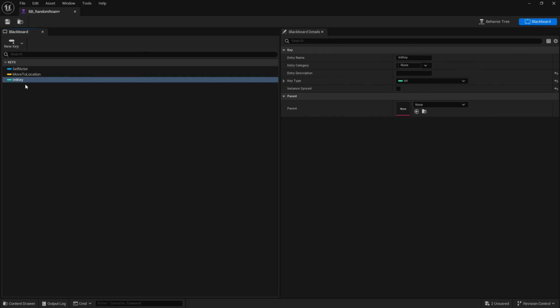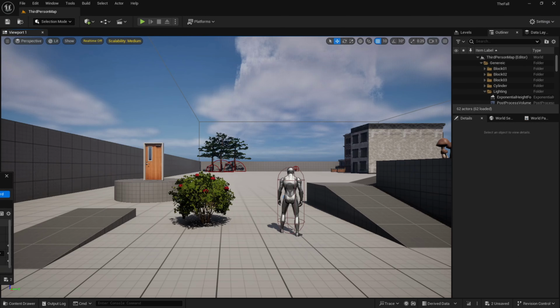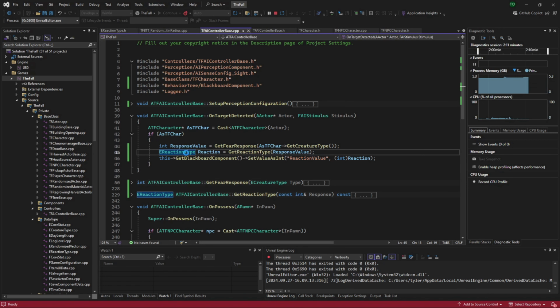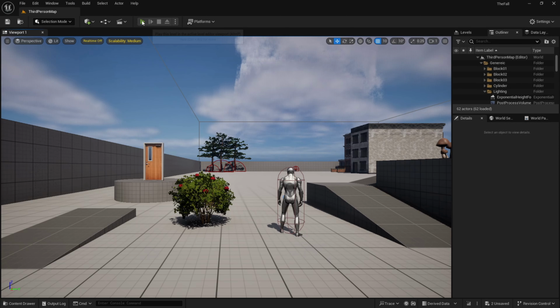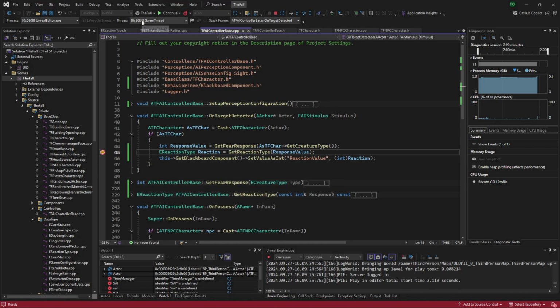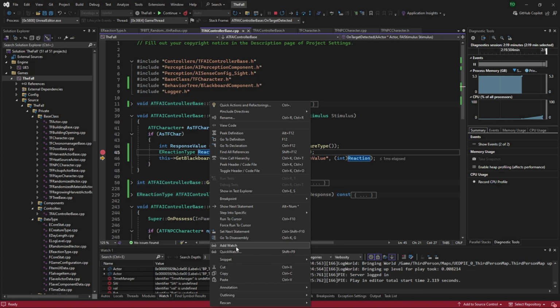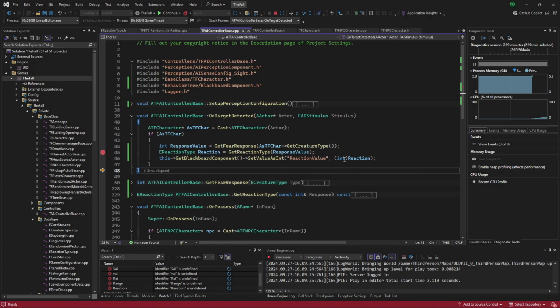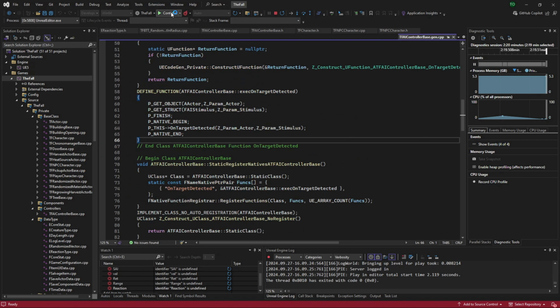And set that. So what we're going to do first and foremost is make sure that that works. So I'm going to hop back in here. We're going to throw a breakpoint where we get our reaction type, and then we're going to play in editor. Okay, so now that we've got that, hit continue.